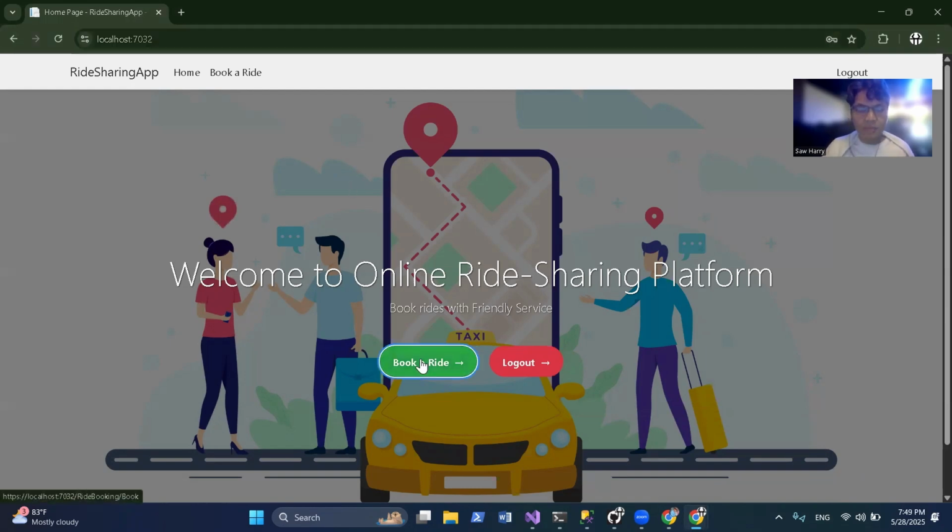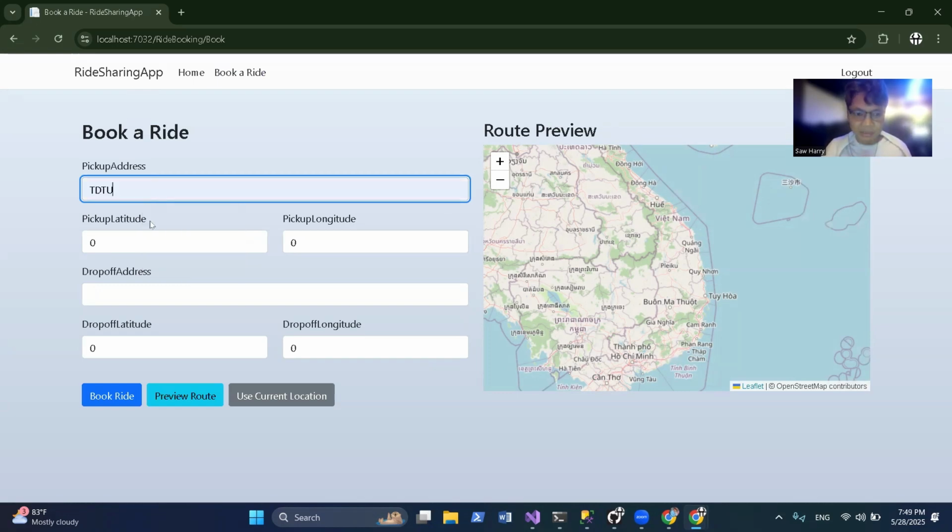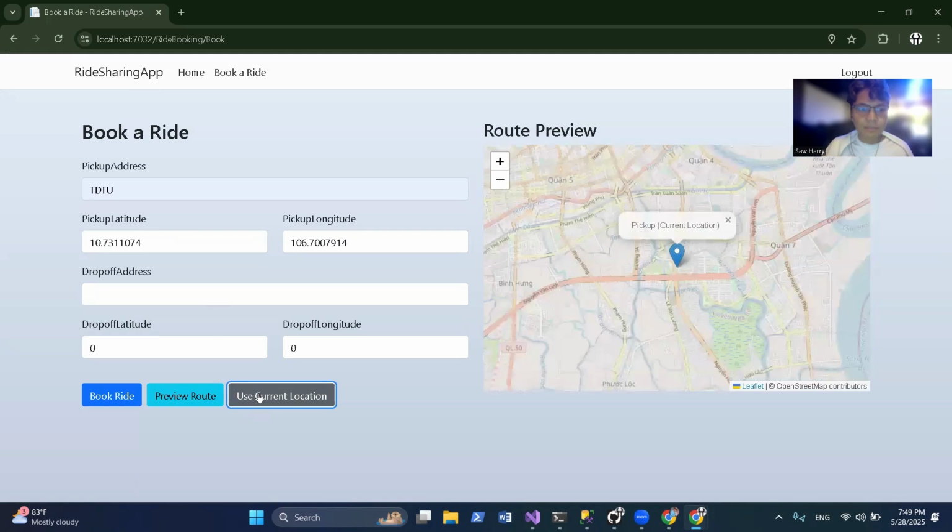If I press book a ride, it will lead me here. We can see this is the route preview, meaning this is for the map information. And this is for the pickup address. In my case, I will use TDTU, but this is just dummy data. The customer can manually enter the location, but in my case, I will use my current location.